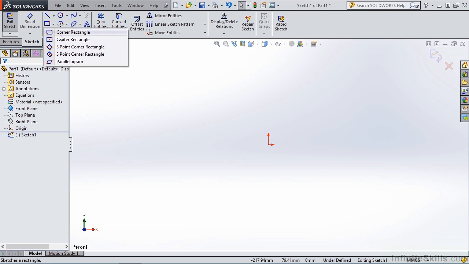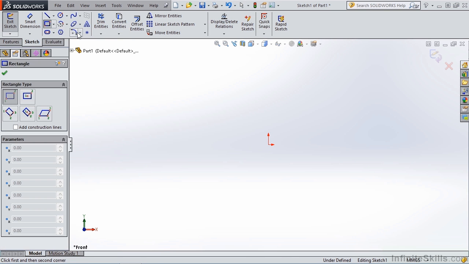Selecting this down arrow, you see we have a corner rectangle, a center rectangle, a 3-point corner rectangle, a 3-point center rectangle, and a parallelogram. We'll begin by selecting the corner rectangle. The property manager opens, and under rectangular type, you see the 5 different methods or options for creating rectangles. Now take a look at the graphics on each one of these buttons. The graphics represent the numbers that you would select the points in order to create each rectangle.